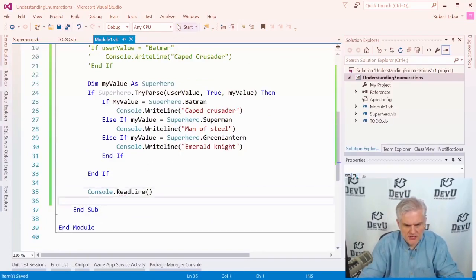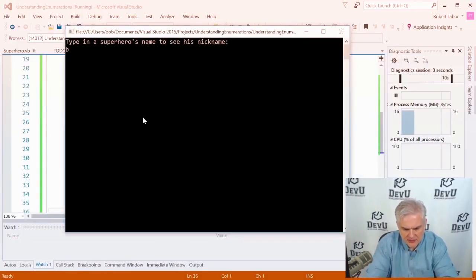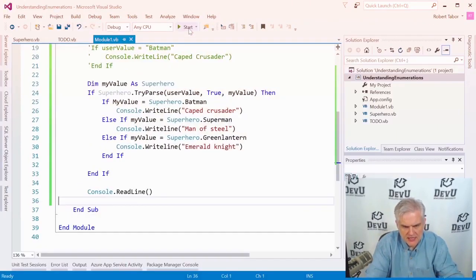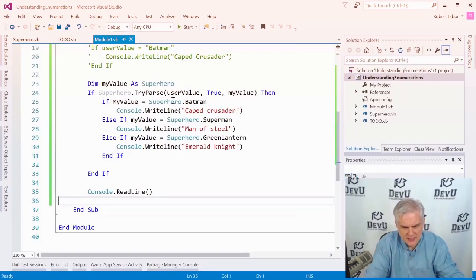And so let's run the application. And we'll type in a superhero's name, and I'll just say Batman, and it types out Caped Crusader. Now, obviously, I don't have a lot of checking here because if I put in Wonder Woman, I'll get nothing because we're just skipping over this. We were not able to successfully parse what the user typed in and convert it to one of the enumerated values.